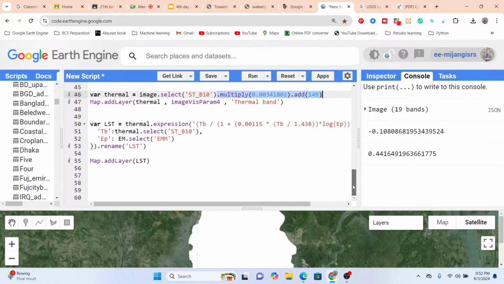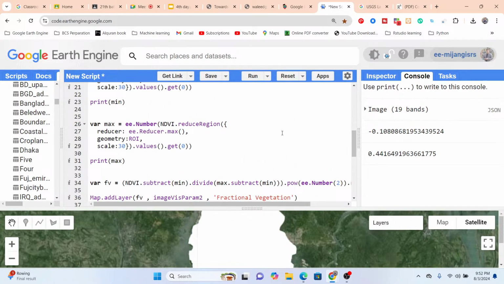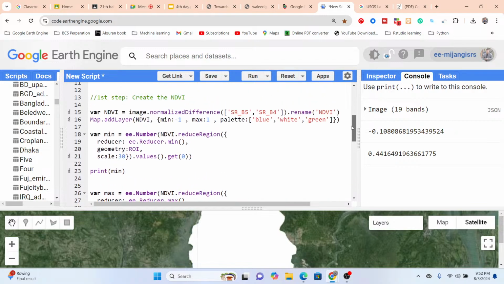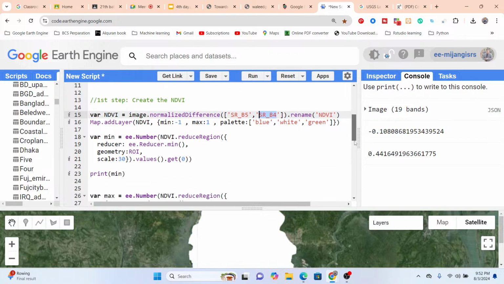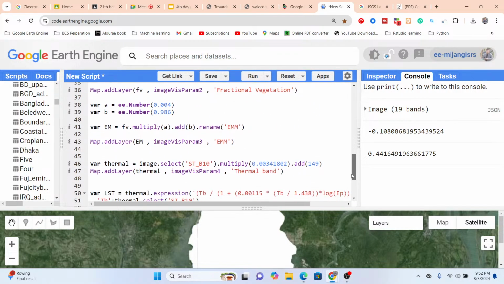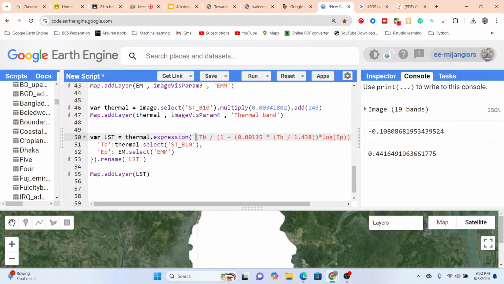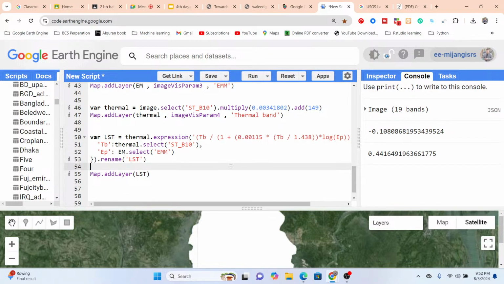So that's why it's compulsory. I just multiply, but for the other bands it's optional. If you want, you can also apply the scale and offset value for other bands like SR_B5 or SR_B4. It's also okay, there is no problem. But we must use it on the thermal band because this equation mainly depends on the thermal band. So that's why we just rescale the thermal band and then we can get the LST.